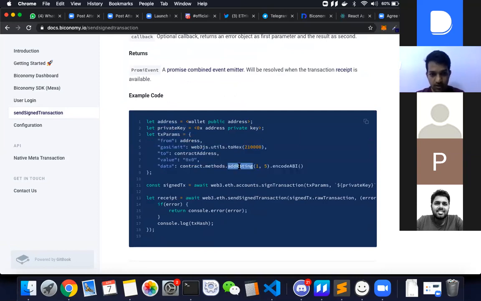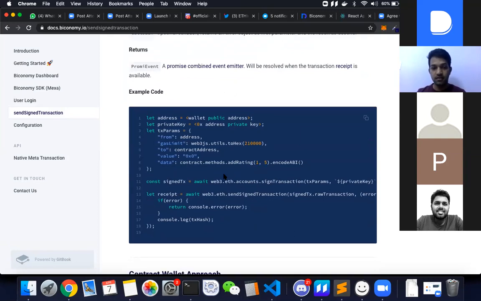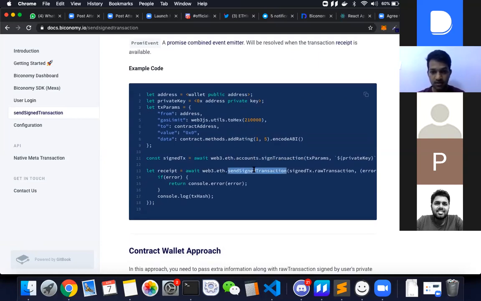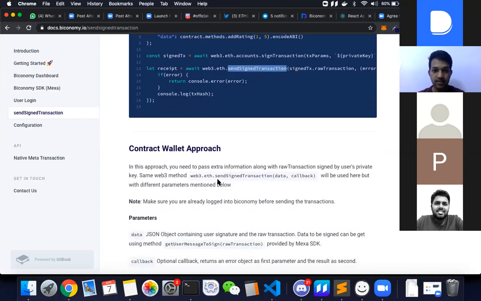You will just call the method here. In case you have inherited from the EIP 712 meta transaction contract, this would be the execute meta transaction method. But if you have enabled the signature verification directly in your method, you can then mention your method here. Then again, it's the similar way you sign that Web3 transaction. You call web3.eth.send sign transaction. This is all done, and Biconomy SDK will handle that. So gasless transaction would be done.